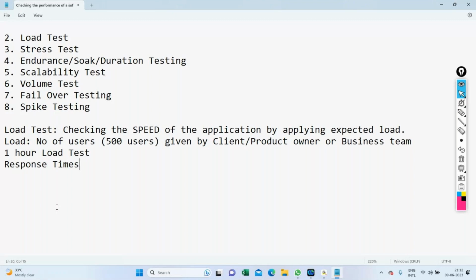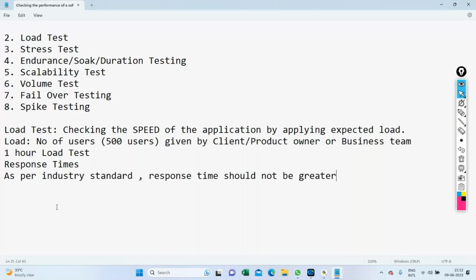Ideally, as per industry standard, response time should not be greater than 2 seconds. They call it SLA. SLA means service level agreement.